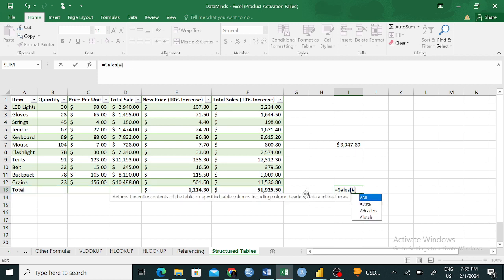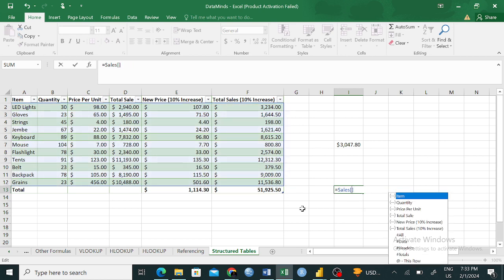If you do something like data and tab, it is just telling you the rows that are containing your data. So for example, number 2 up to number 12 is containing the data. It has excluded number 1 and also excluded the totals row. I mean, these are just simple things that I'm trying to tell you within structured tables.